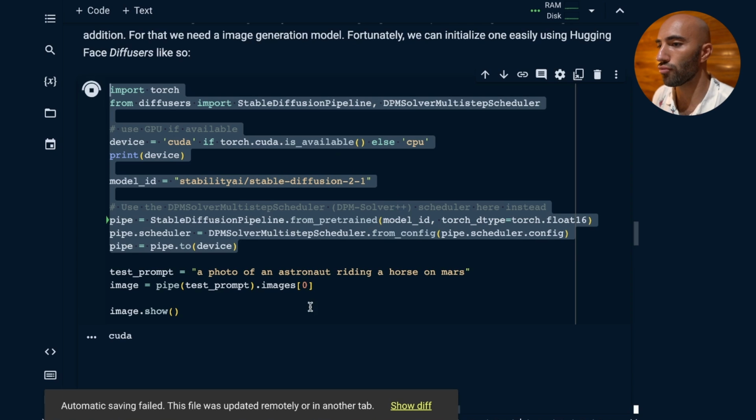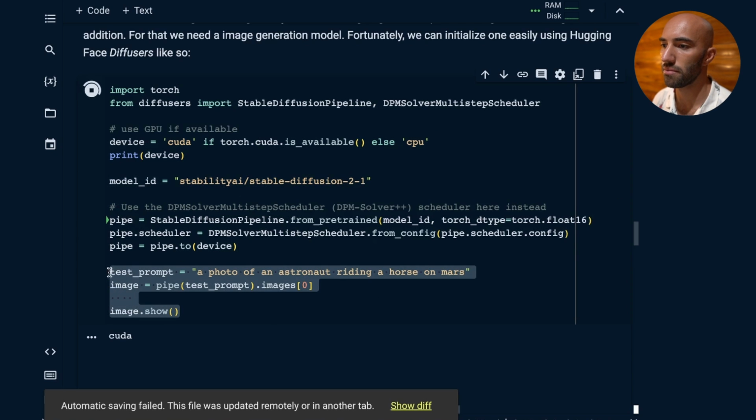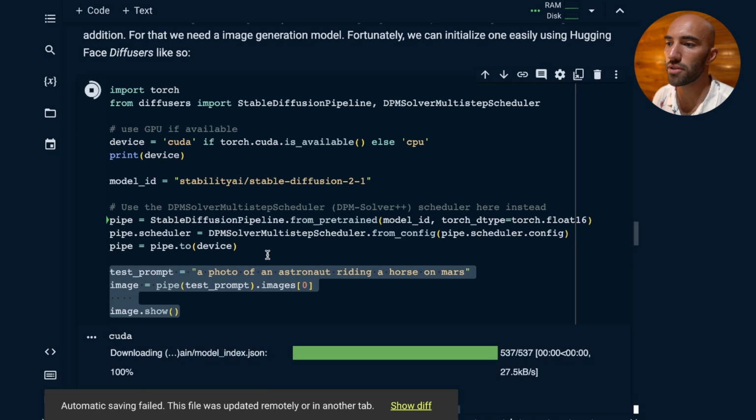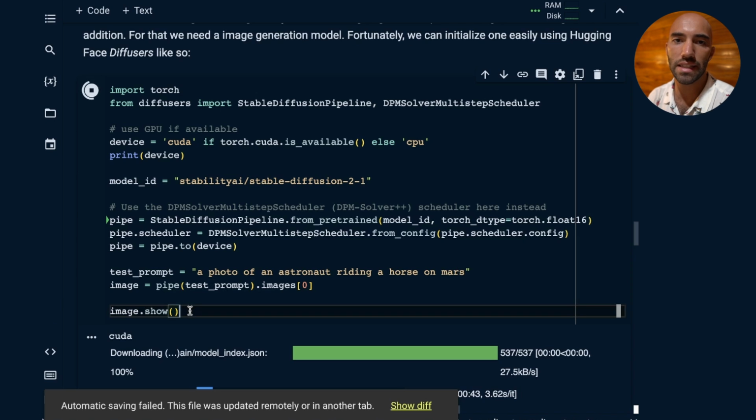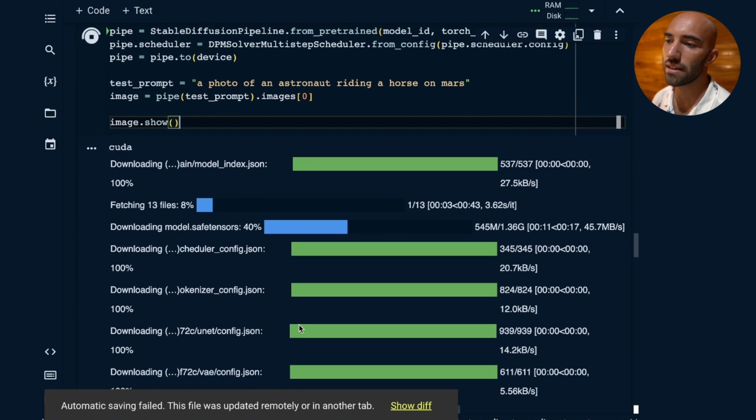Then here, I'm just running a test. My test prompt is a photo of an astronaut riding a horse on Mars. We're going to generate that image with this, and then I'm going to display that image to make sure it is actually working. The first time we run this, it's going to take a long time to just download the model, so you'll just have to wait a moment for that.